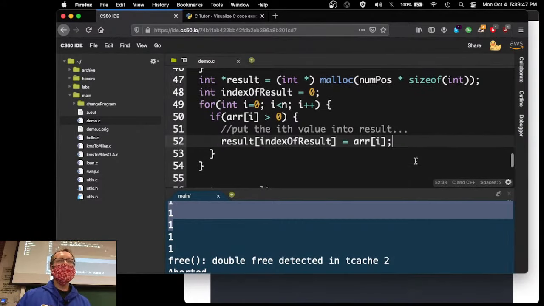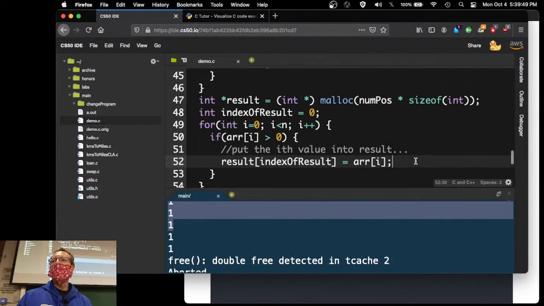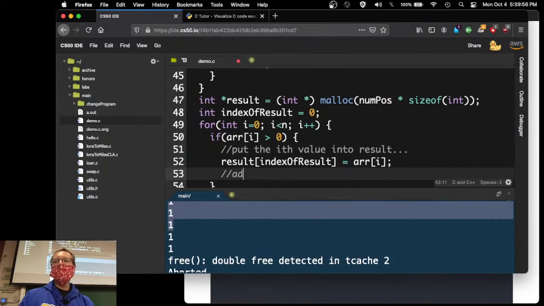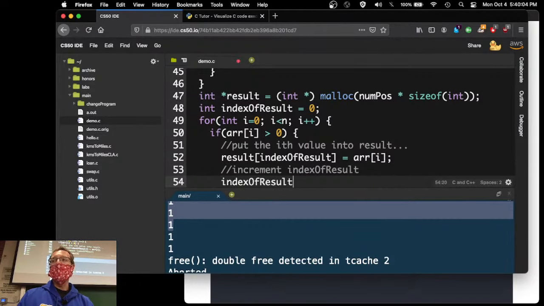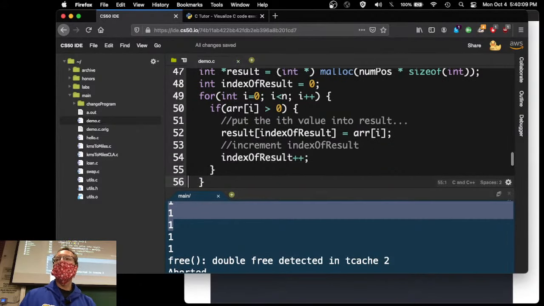Am I done? Is that it? Am I changing index of result ever? Nope. I'll increment index of result to advance to the next value. So how do I increment it? Plus plus. There we go.